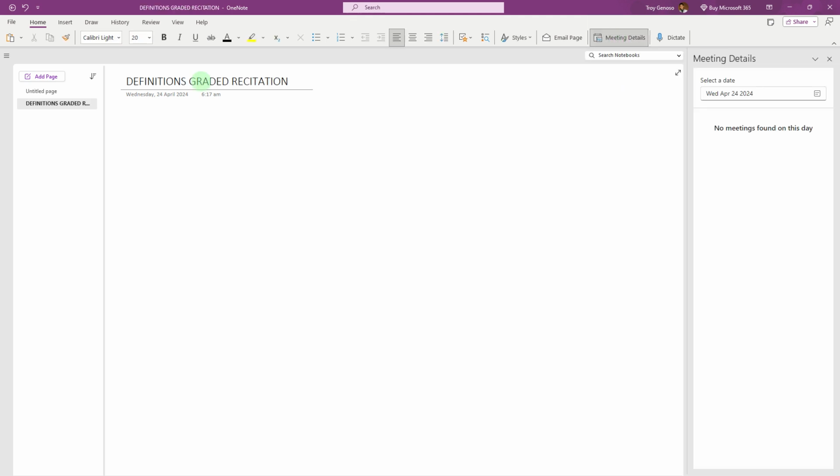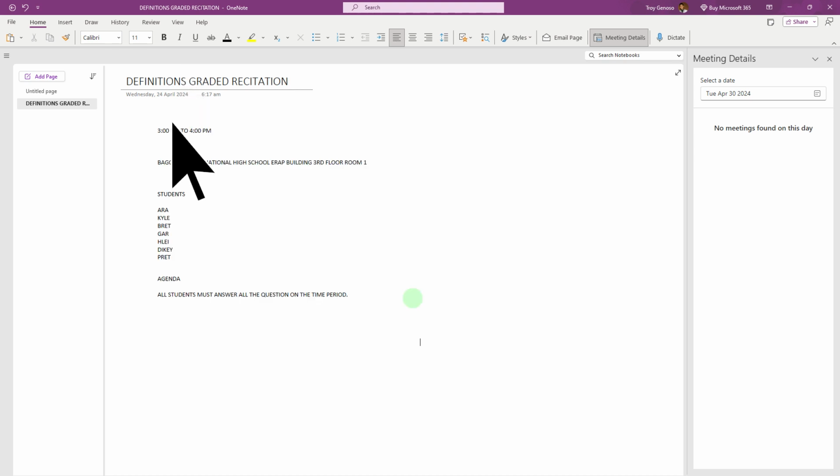Add details about the meeting, including the title, date, time, location, attendees, and agenda. You can format this information as you see fit, such as using headings, bullet points, or tables.